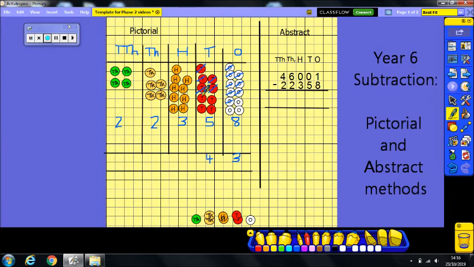I now move on to my hundreds column. I have 9 hundreds, and I'm going to take away 3. So that's 1, 2, 3. That leaves me with 6 hundreds. And now onto my thousands column. I've got 5 thousands, and I'm going to take 2 thousands away from those 5 thousands. 1, 2. That leaves me with 3 thousands.